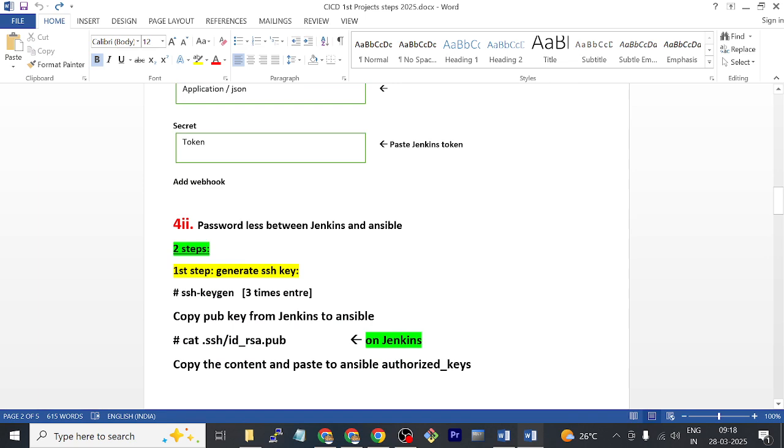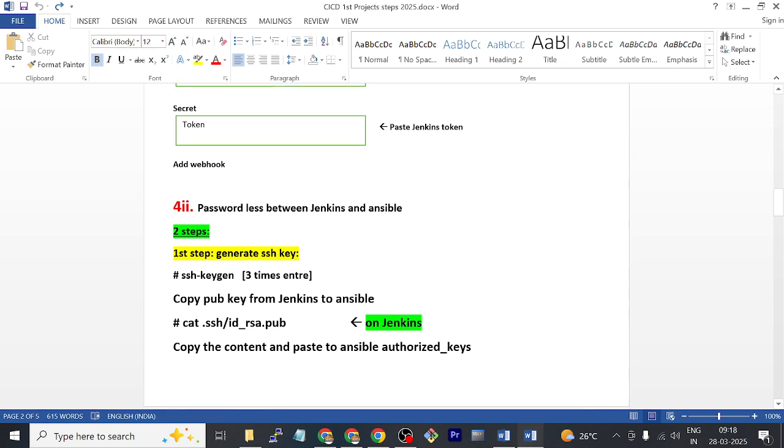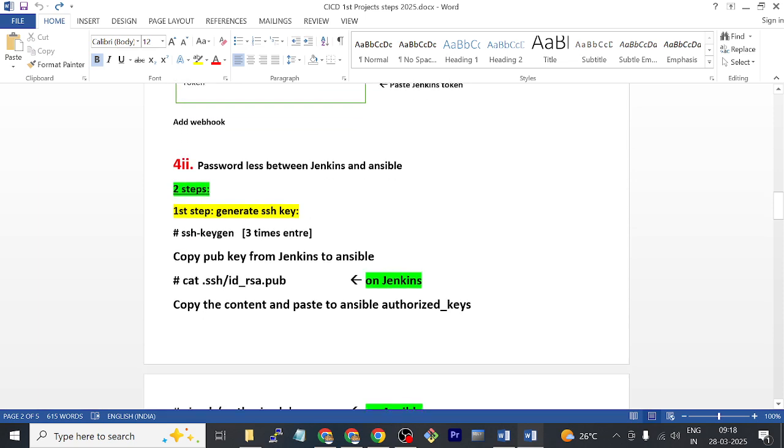After that, passwordless between Jenkins and Ansible. There are 2 steps. The first step is to generate an SSH key. You already generated it in the Ansible class. So the first step is to generate and copy it. But here in EC2 you cannot copy it directly. We have to check the content, copy it and paste it in your target machines. I am going to show you.